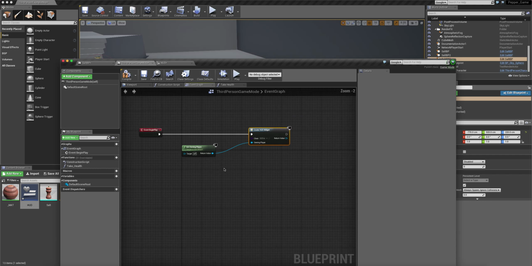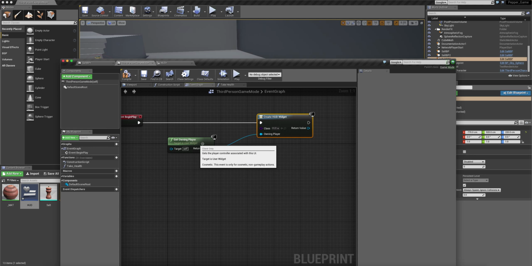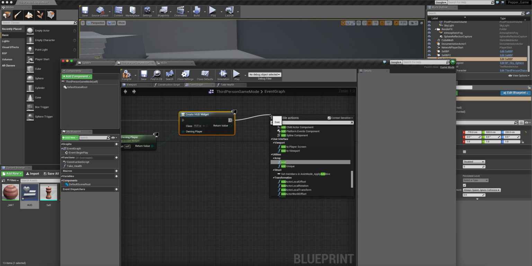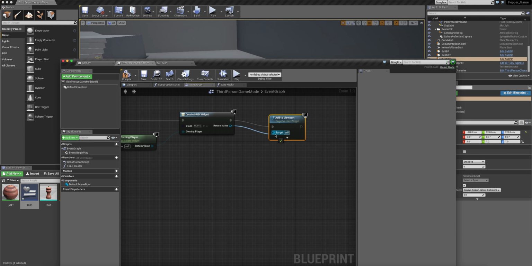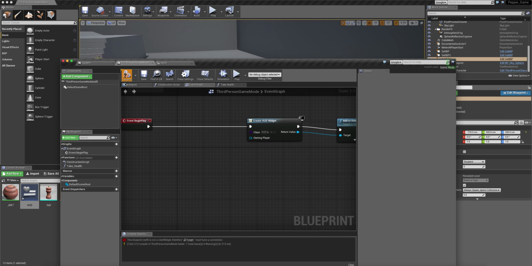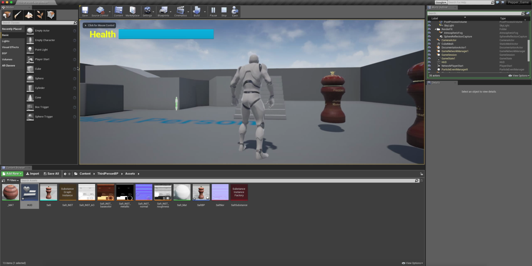So what I'm saying is, get, and then add to viewport. This may work. Let's see if this works. There you go. That's basically what you do. And as you've got a health and the health bar.